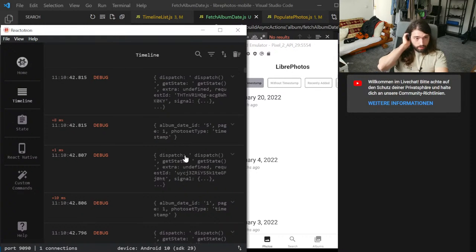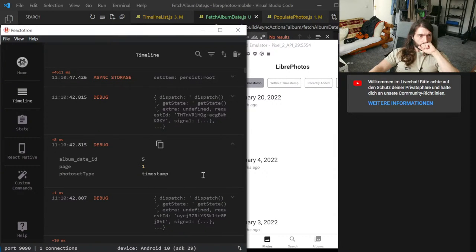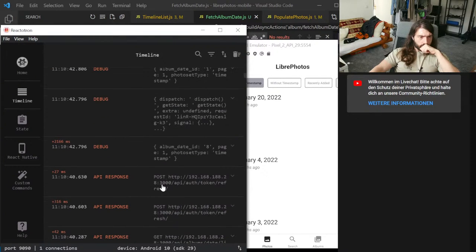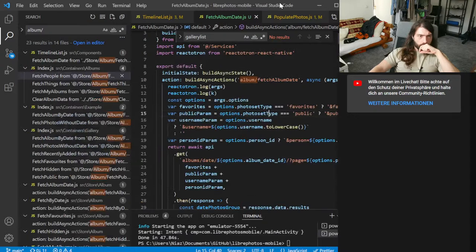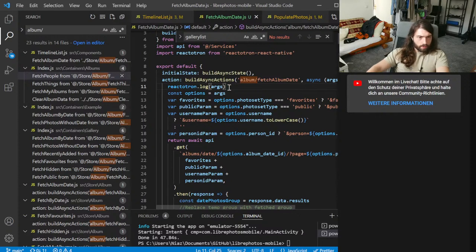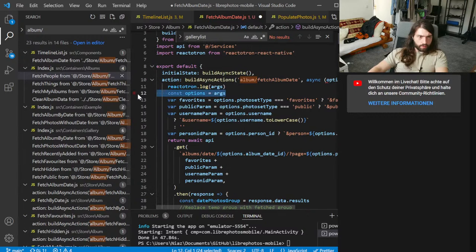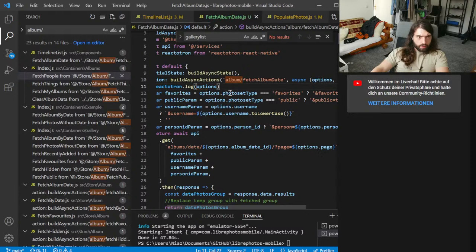Debug, and then I get dispatch, album, date, page. So I always get first that and then I get that. So that's basically the dispatch and stuff like that. All right. So arcs equals that. So that's nice. Save. I think I can just call that options. Very cool. So that should work. Options, yes. Save.